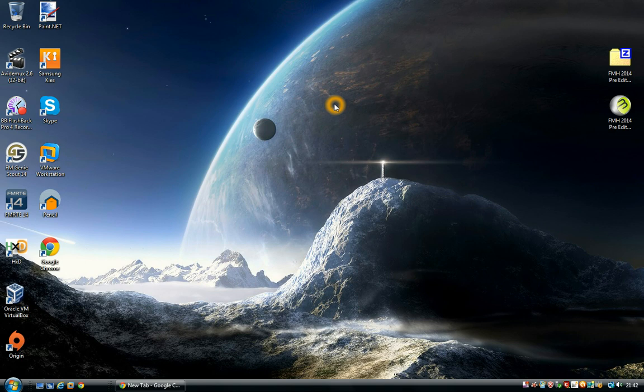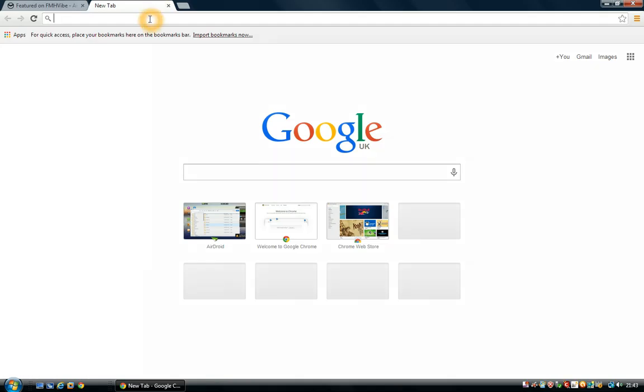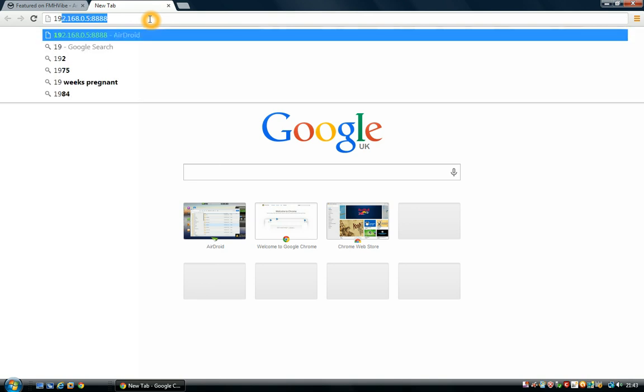I use AirDroid to transfer my stuff from my device to my computer. So that's what I'll be showing you today, is how to use AirDroid. You need to install it as an app on your actual device, fire it up, and it will give you an IP address to put into your favorite browser. So I'm just going to do that now.